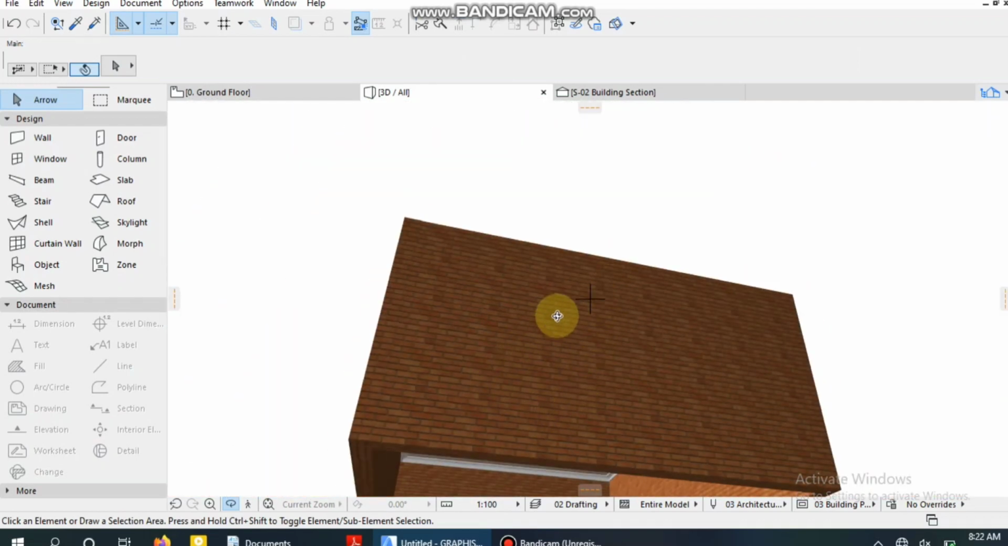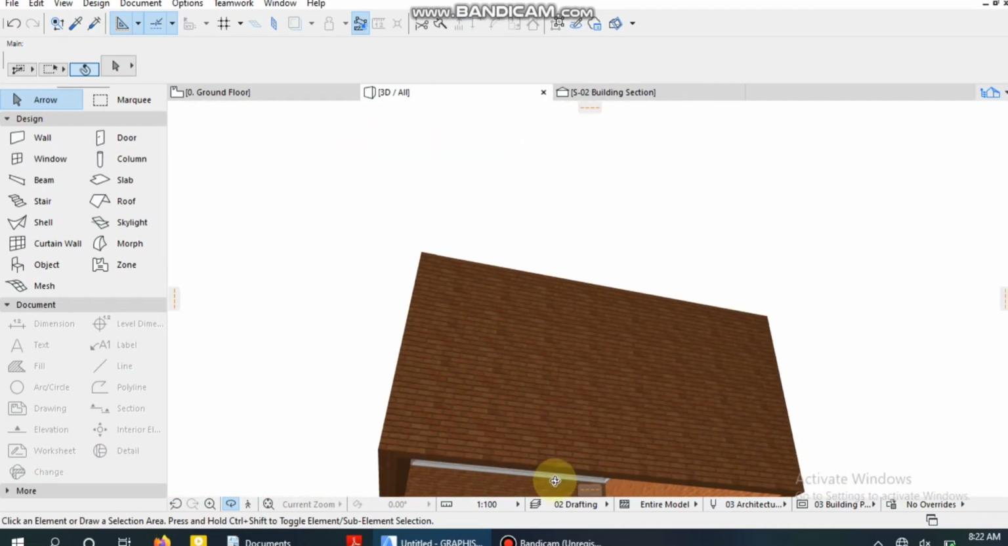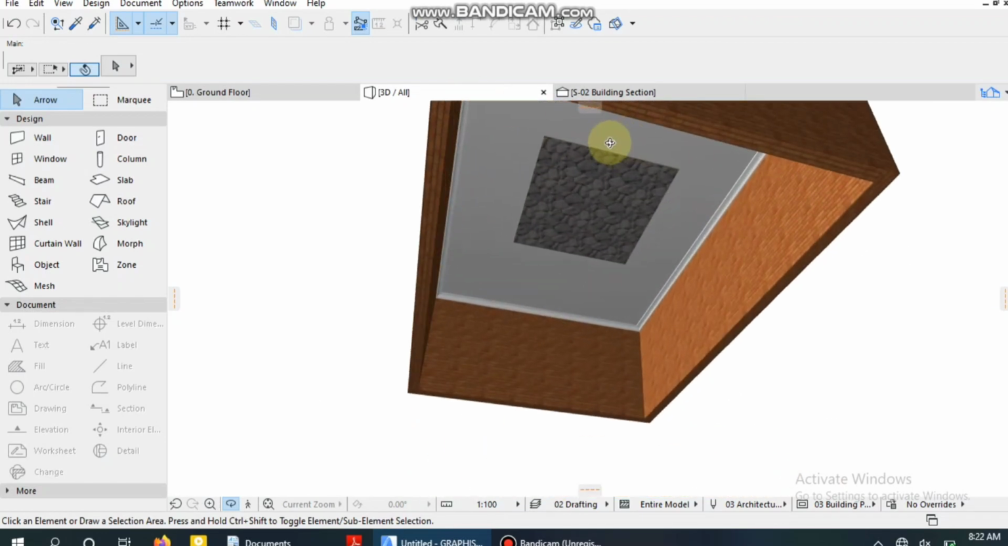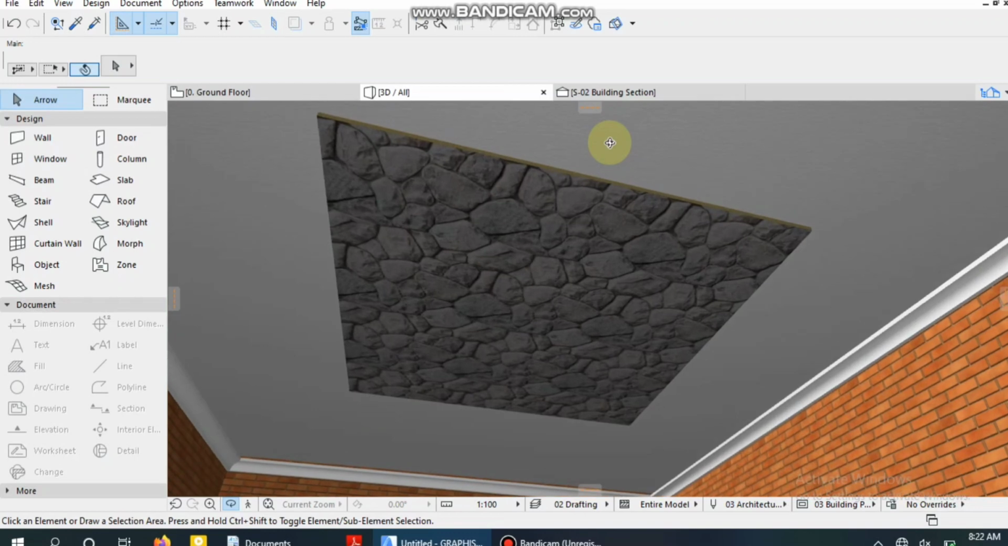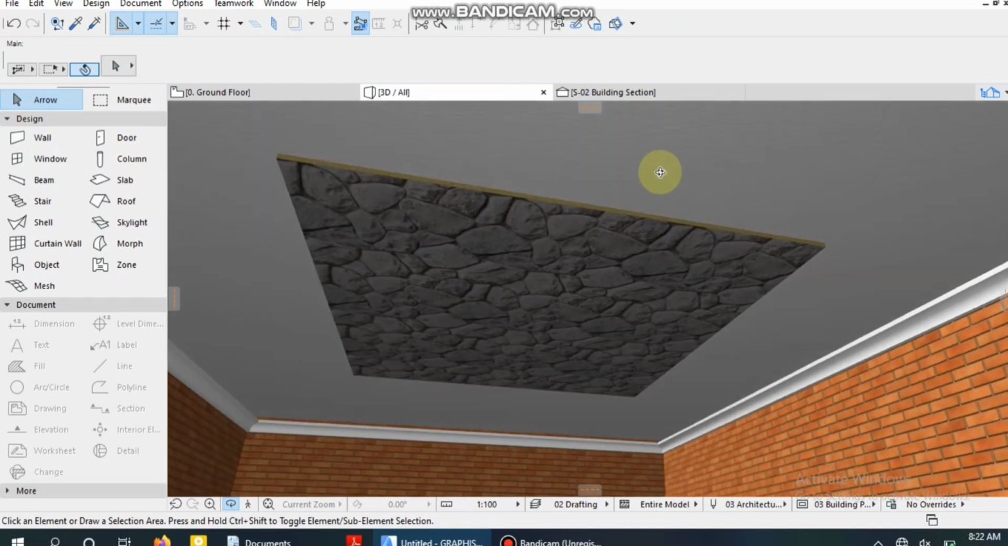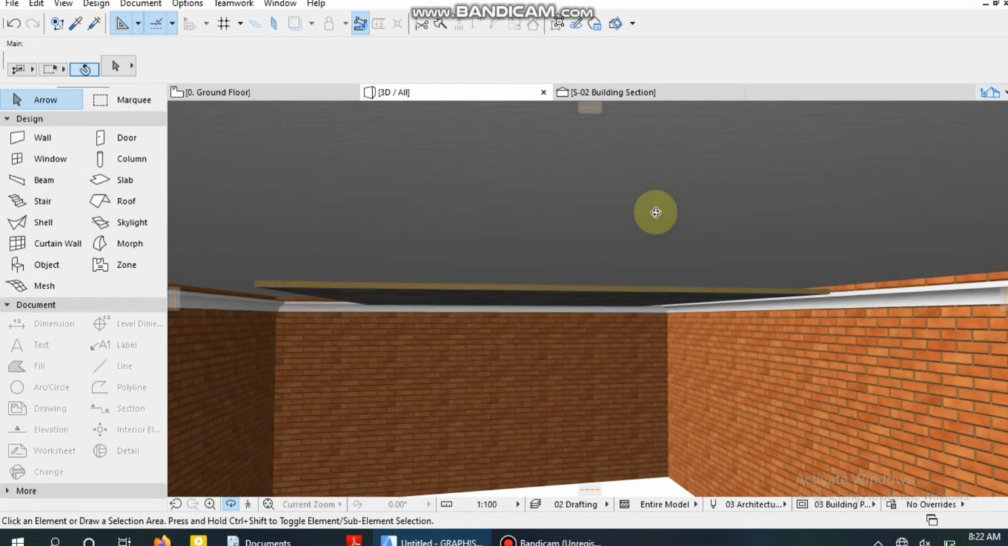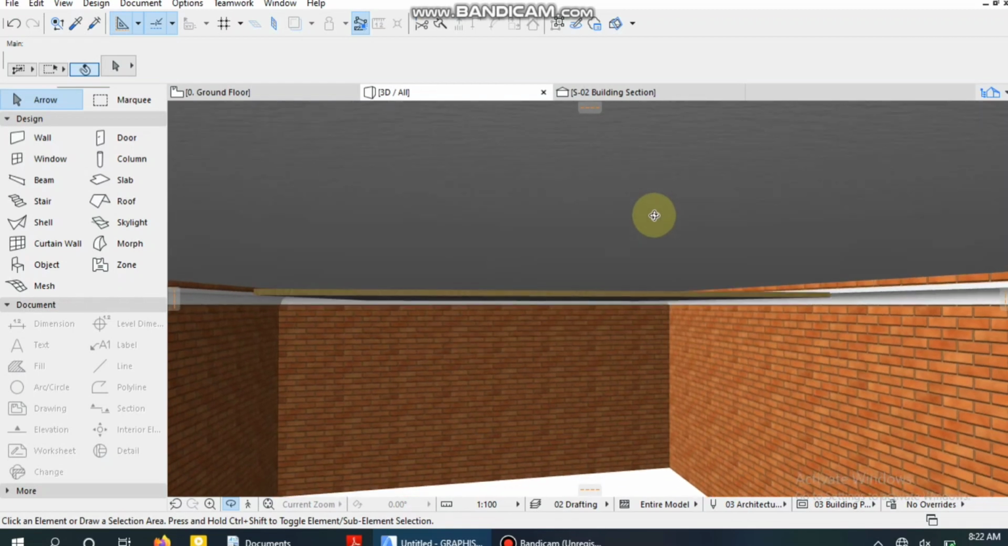You can see there's a drop down ceiling there now. As you can see, it drops. It's not connected to the ceiling. You can see the space we gave in between.